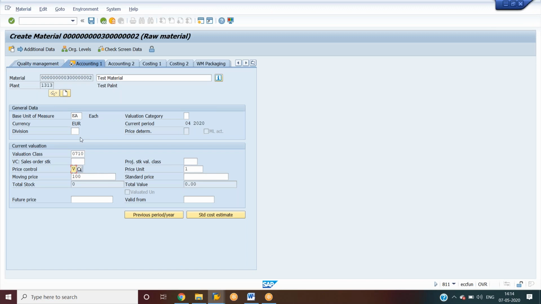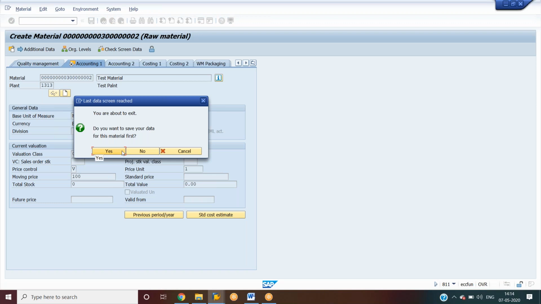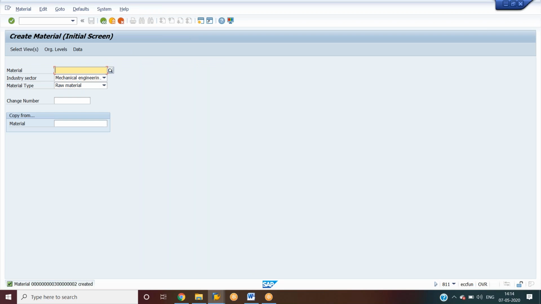Okay, base units of measure, yes. As of now I'm just saving the material. Don't worry, I will explain each and every field and each and every view, because if I explain all these things at a time, you guys will get confused. So that's the reason I'm explaining only a few views and few fields, because these are the main things we have to learn at the beginning stage. Okay, so I'm just saving and clicking on it.